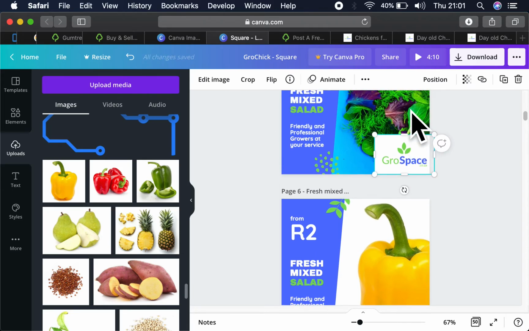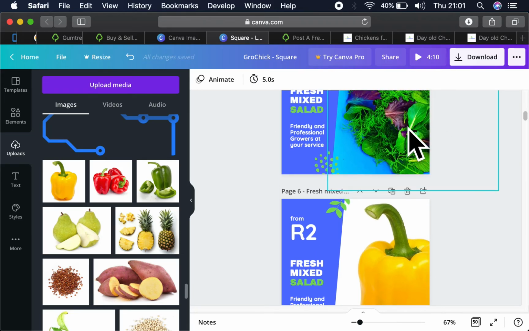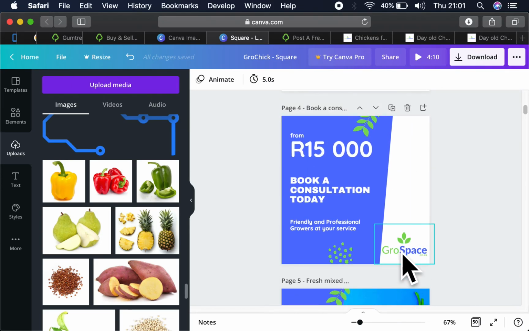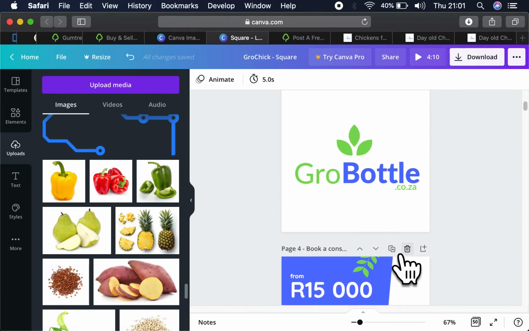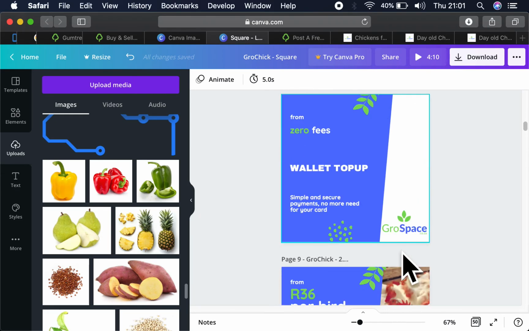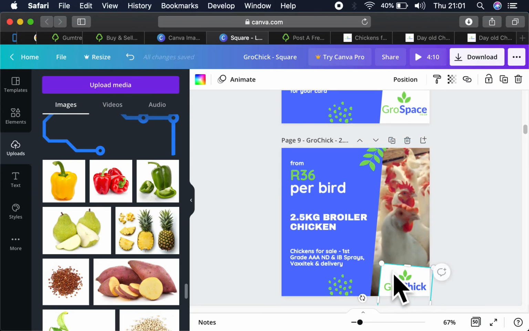Right. Don't like that one. Don't like that one either. These are all the wrong types. We actually need to go and get these guys. Bang.